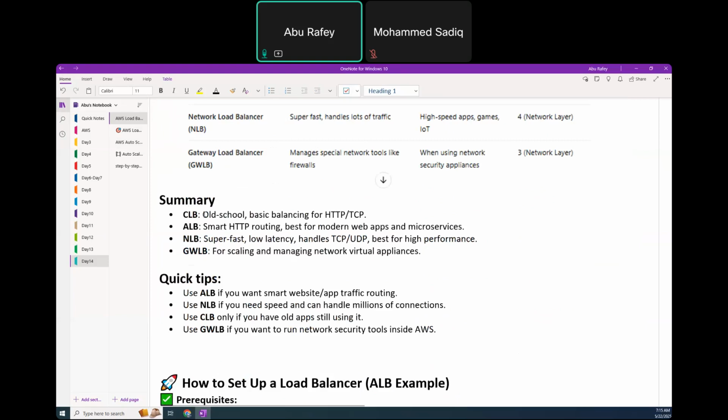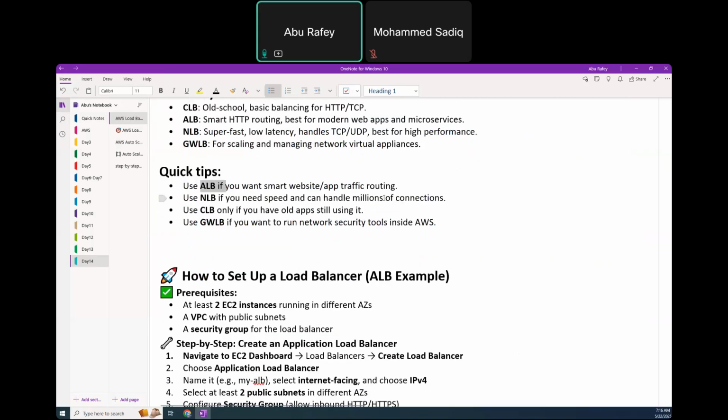Again, classic is the old school thing, basic balancing for HTTP and TCP. ALB is smart HTTP routing, best for modern web apps and microservices. NLB is super fast, low latency, handles TCP/UDP, best for high performance. Gateway is for scaling and managing network virtual appliances. If you want smart website or app traffic routing, use ALB, the application load balancer. If you need speed and can handle millions of connections, you can use NLB. Classic is only if you have an old app still using it. If you want to run network security tools inside AWS, you can use gateway load balancing.